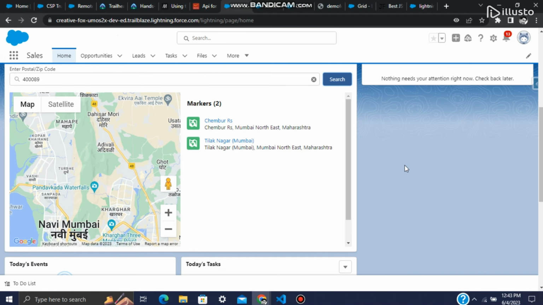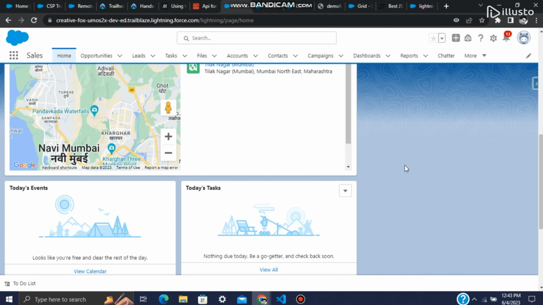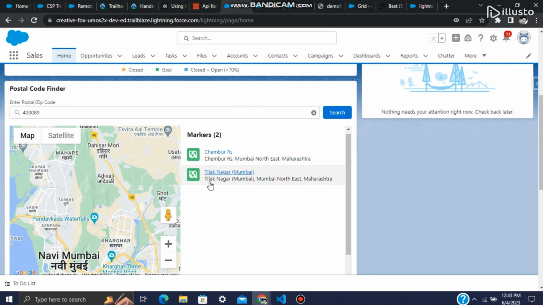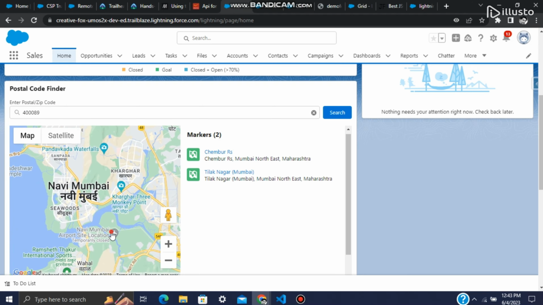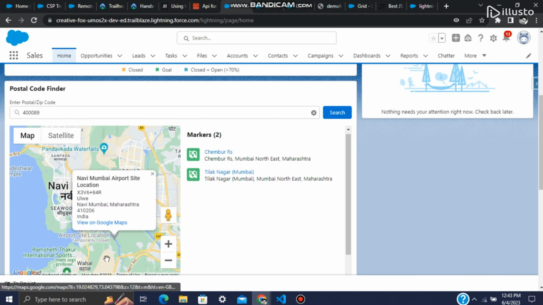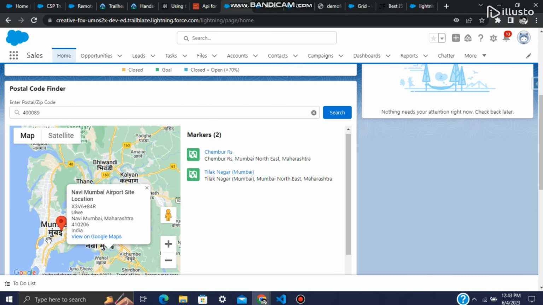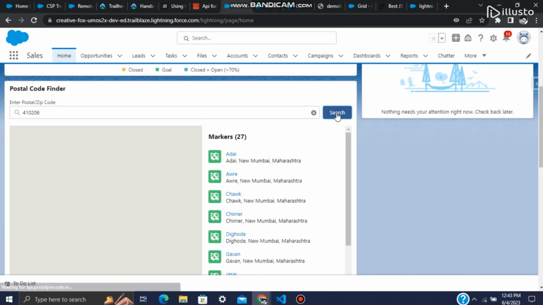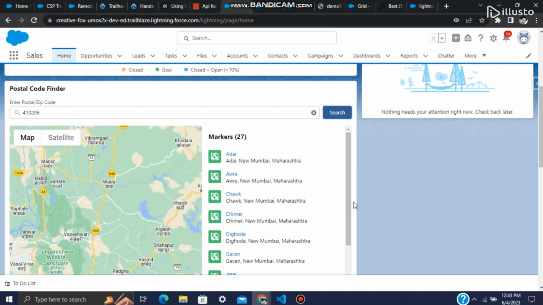Let me just give the additional. Yeah, you can see here the locations are there, and the finder, here it is. So Chembur and Tilaknagar location is here. Now I'll give another pin code over it, and let's test it. So here we get these 27 postal code areas in a Panvel location.